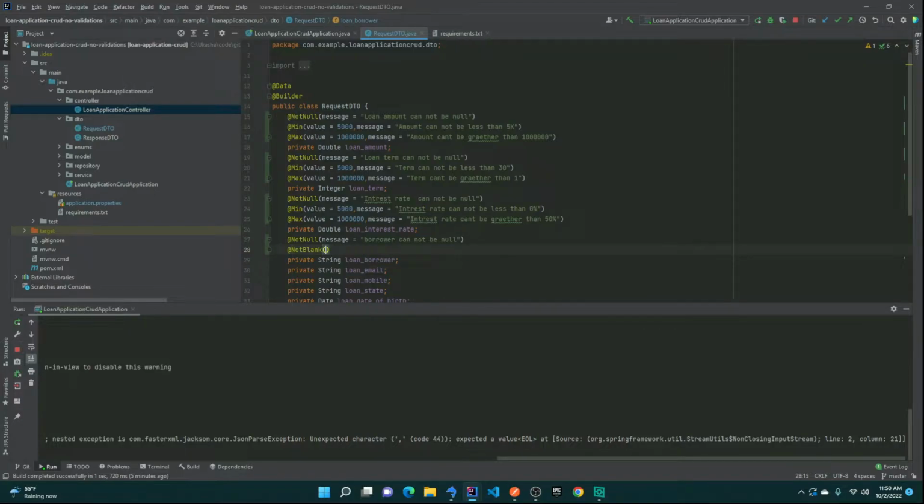So interest rate cannot be blank as well. You can't just leave it blank. Borrower can't be blank. Interest rate cannot be blank. A borrower cannot be blank either. And then that's it for the borrower.